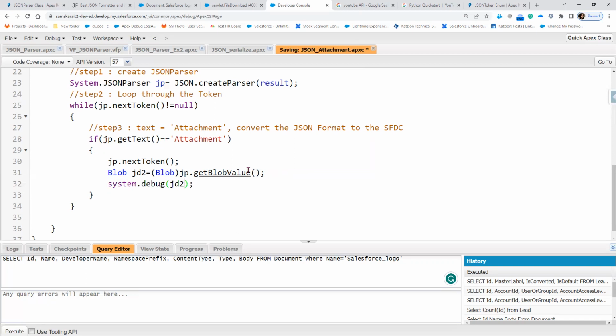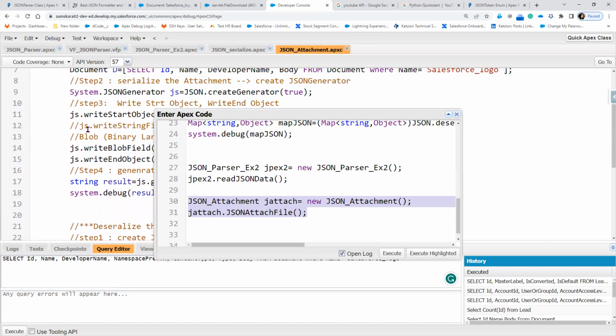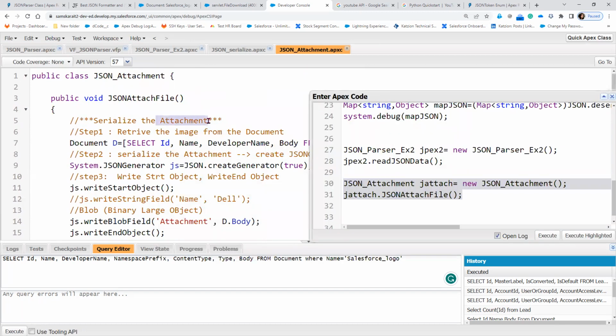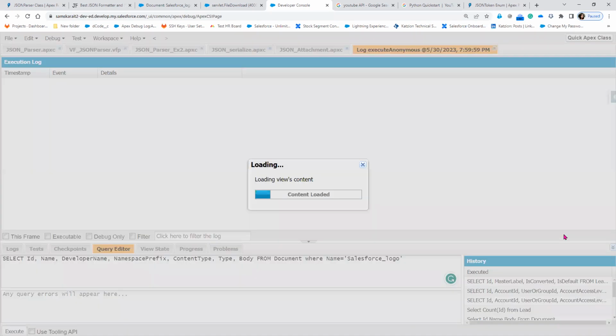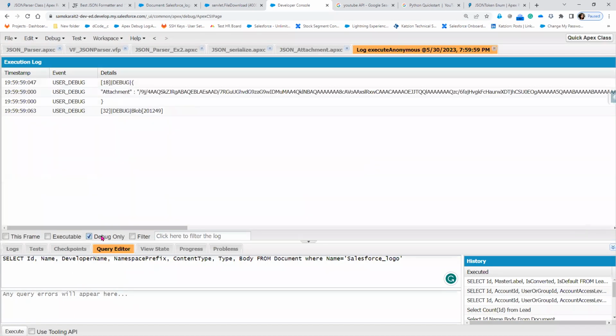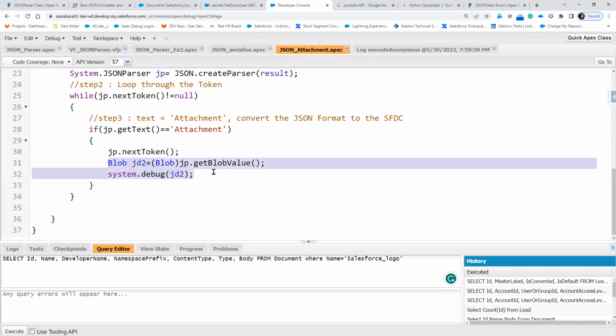Let's say now we are done here. Now let me execute this. Both are in the same method. Serialize is here and deserialize is here. Let me highlight this, execute the highlighted one. Now I'll be having the two of them. One is the attachment. The second one is when you are converting the blob.